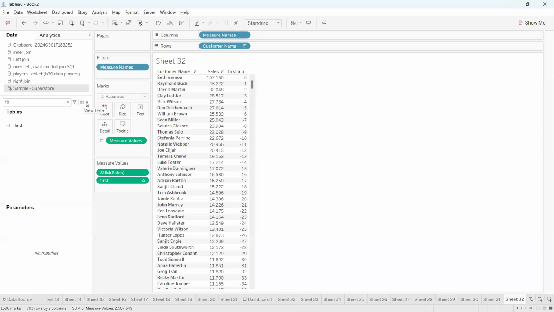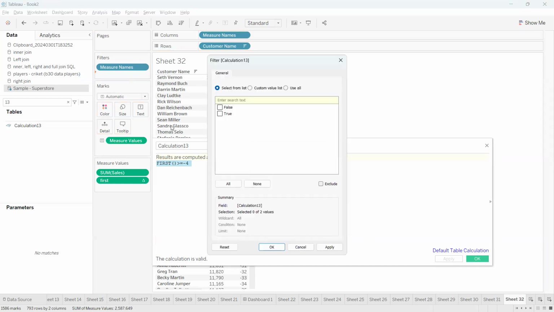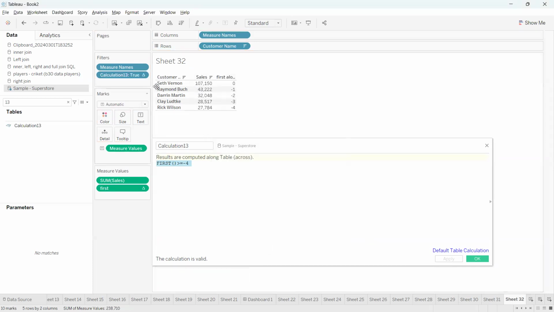So I'll go to my calculation field and write my first function should be greater than or equal to -4. Greater than or equal to -4 means it will give you -4, -3, -2 like that. So it will generate a true/false calculation. Just click on apply here. Search for calculation 13 and drag it to the filter shelf. Just select true here. Now you see, I see the top 5 customers based on the sales value.